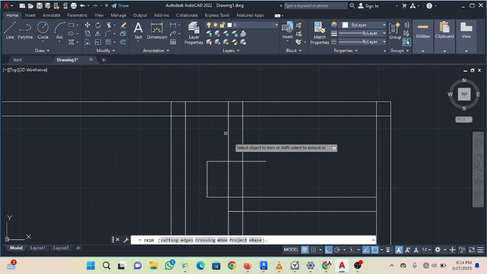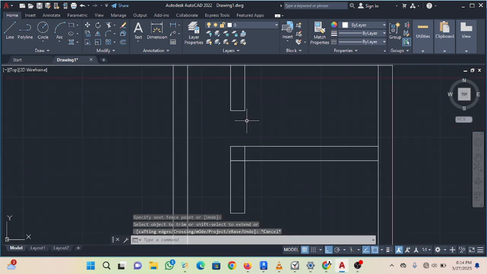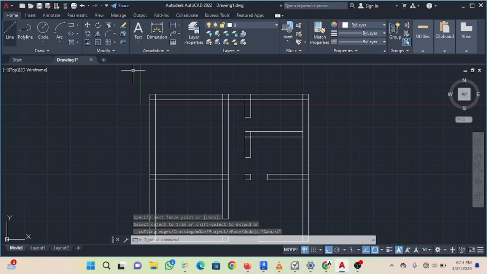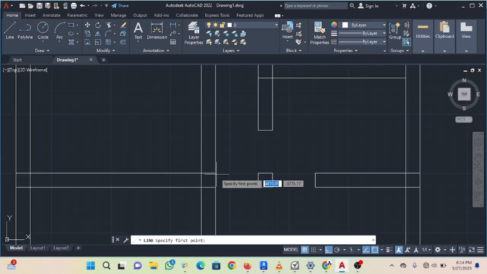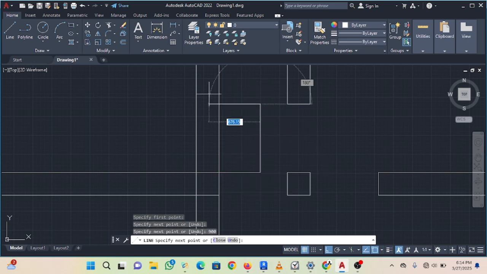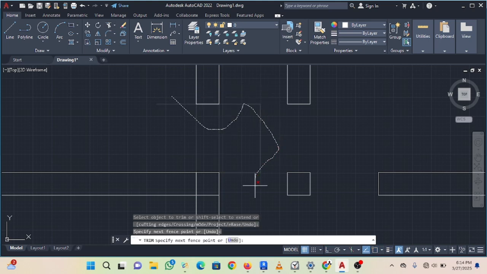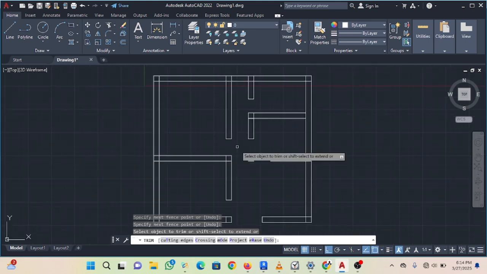Let's trim this, trim like this. So we have it here. So you can see, very simple, and I have to create my door entrance here. I will give it 900, and then here we'll have it. I'll trim it, trim the whole stuff, and here you go.